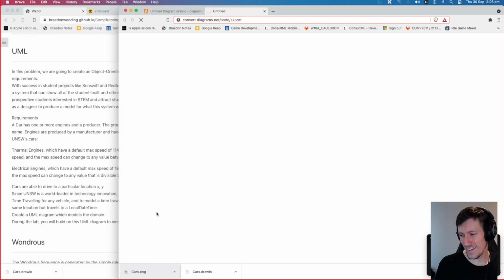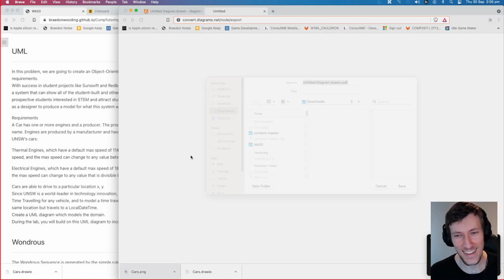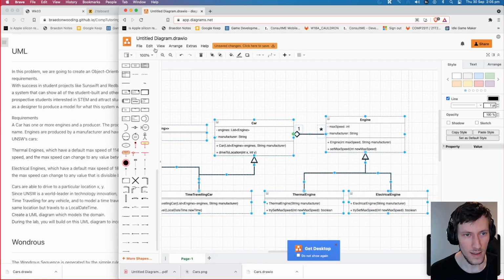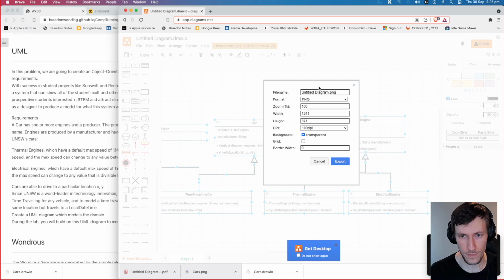Oh, that's nothing. Yeah, that's the PDF I wanted. Okay, let me just do this properly. Export as advanced PDF, cars.